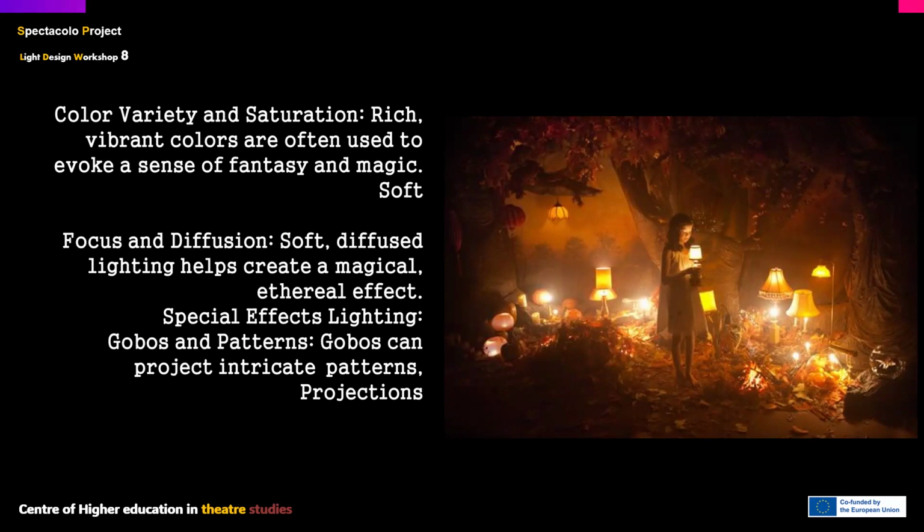Another thing is soft focus and diffusion. Soft diffusion lighting helps create a magical, ethereal effect. This can be achieved with frosted gels or diffusion filters, making the light appear as if it is glowing and emanating from an unknown source.